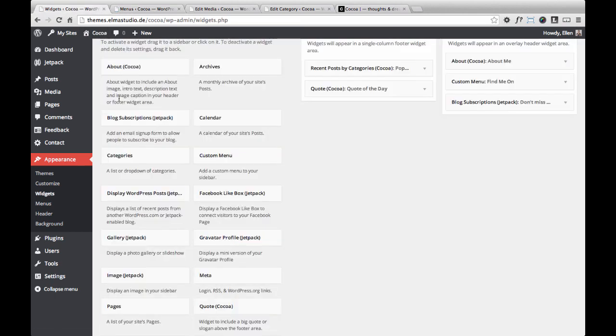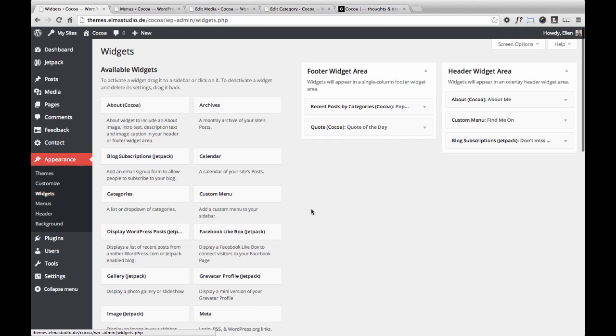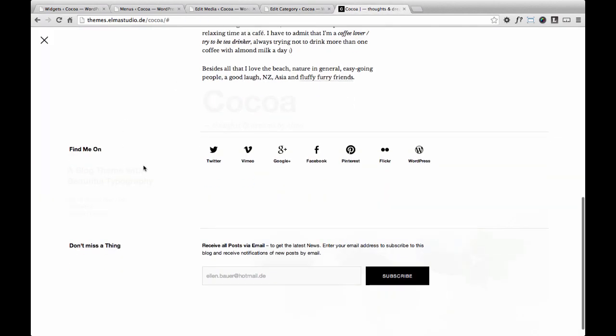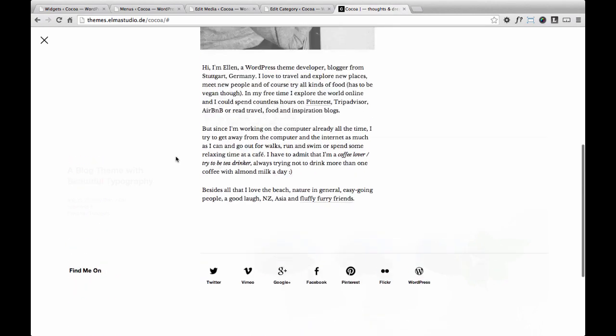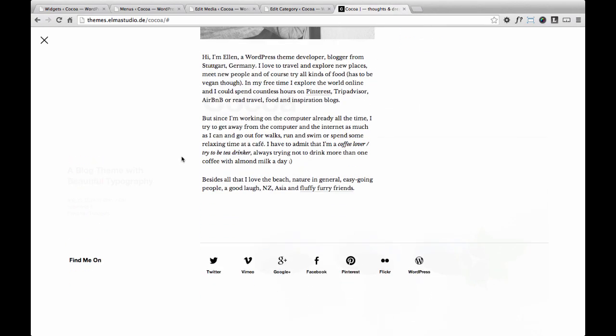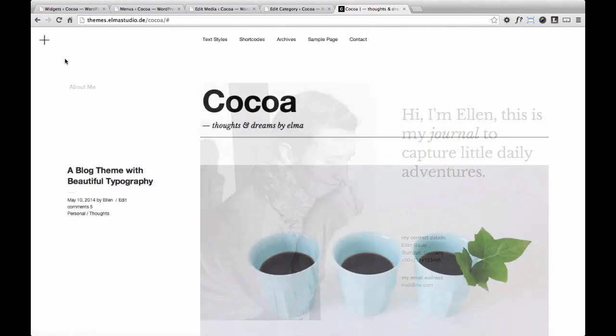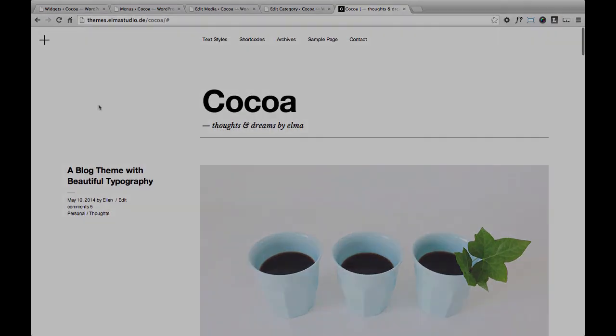And then you can go back to your widget area under Appearance, Widgets and just use the custom menu default WordPress widget to include the social links menu. And you can just select your social menu and save the settings, and you have your social links included here automatically. So this is also a really nice widget, I think, for your personal blog. So these are all the custom widgets you have as an option in the Cocoa theme.